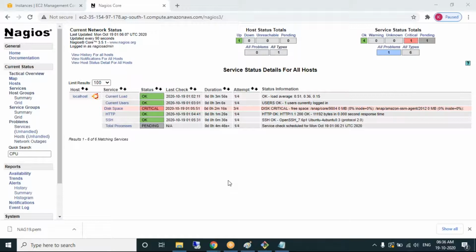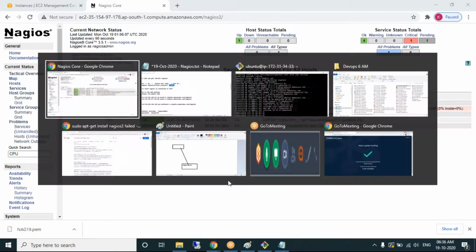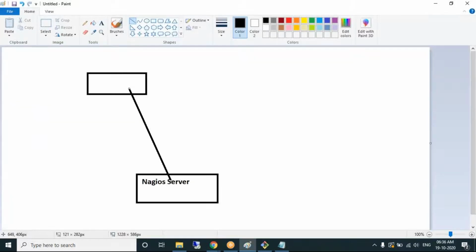Now in this dashboard, we'll also learn how we can add other machines to Nagios. Let's say your client has 10 machines and you need one centralized location where you can see the state and metrics of the 10 machines. So you will be adding all 10 machines to Nagios. So how can we add a machine to Nagios? Let's experience this.